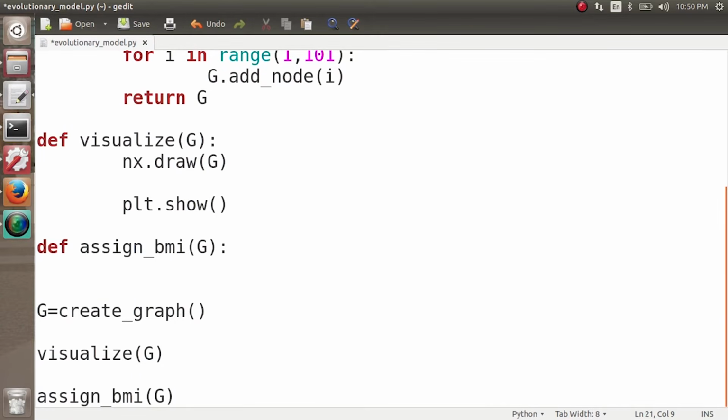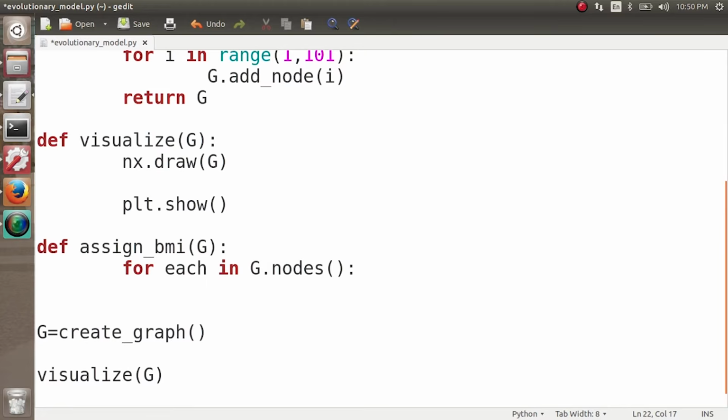How do we assign a BMI to a node? Probably you will remember we have learned about the attributes of the node. So we are going to make use of the attributes of the node. So how do we do it? For each in G.nodes. So we have an iterator which iterates through every node in G. So for each in G.nodes, what we do is we add an attribute G.node[each], and let's have the name of this attribute as name.